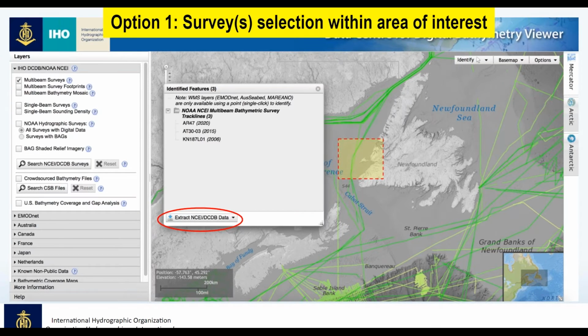Now that you've selected your area of interest, you have a few options for how to download data. Let's say, simplest case, that you want all the files within your bounding box for all surveys that are listed. In this case, you can simply select Extract NCEI DCDB Data. Next slide.